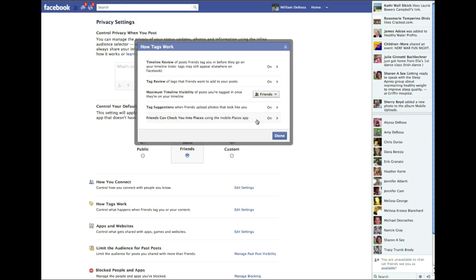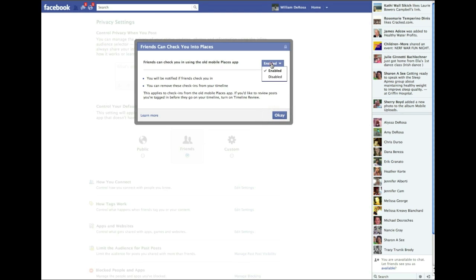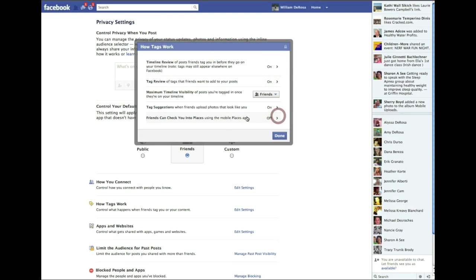Same thing here. Friends can check you into places using Mobile Places app. Now, if you're not familiar with what Mobile Places is on Facebook, on the Facebook app, there's a little icon. It's called Places, and it's a check-in service. When you're at a location, usually a public place or places that people have made up, people can check into it. Well, what this is, other people can also check you in. So this is kind of a privacy issue here. If you don't want people to know where you are and you want some control over other people telling people where you are, then this would be suggested to put off or disabled, okay? That means people cannot just check you in on Facebook Places.